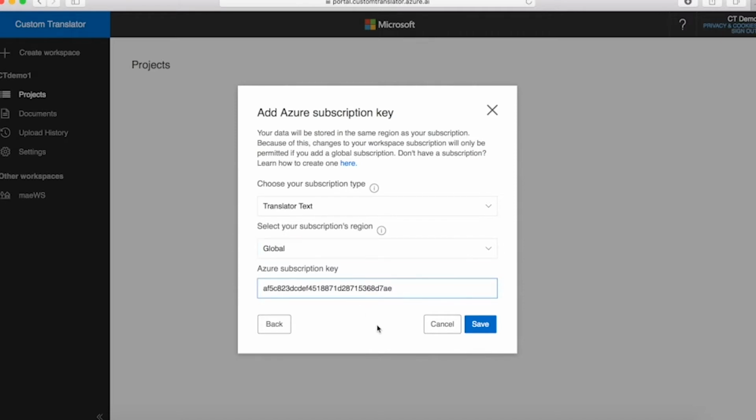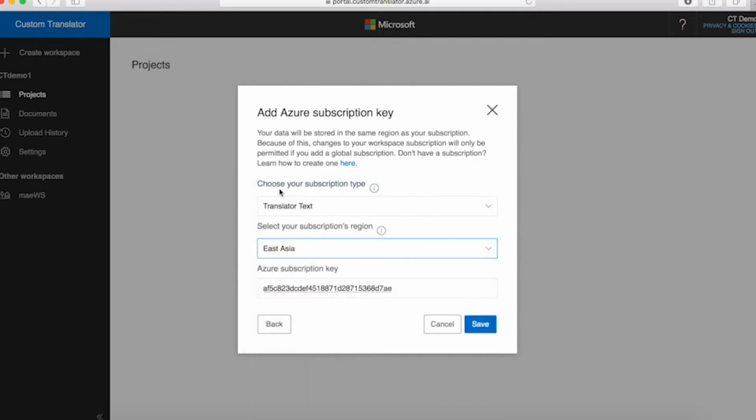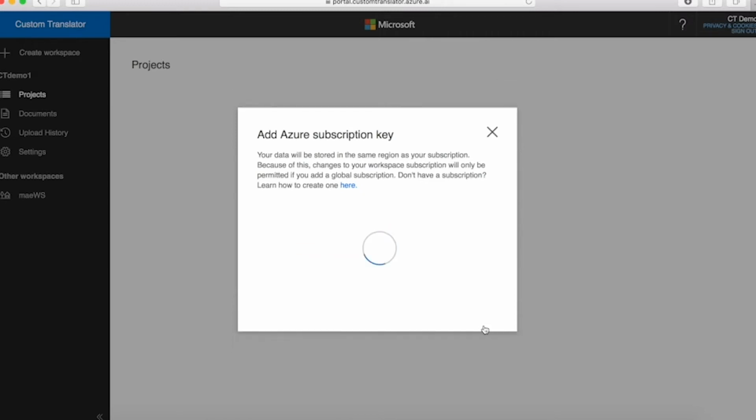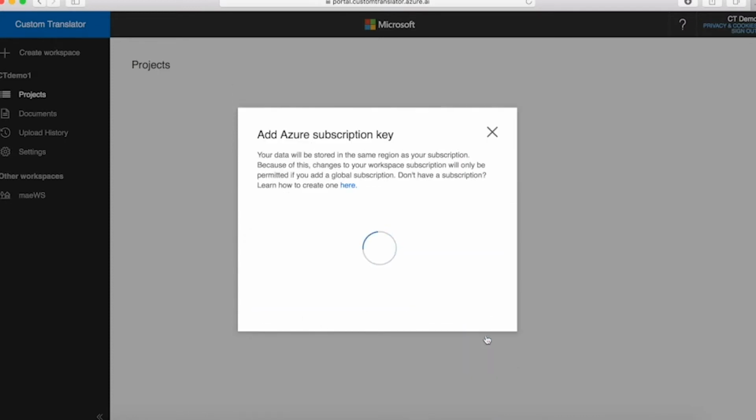Okay. What if you made a mistake and you forgot what the subscription region or the text translator region that you picked? Let's go ahead and pick one, like East Asia. This is not correct, but let's see what the system does when it finds something that is not matching. We'll try to create it, and then it'll come back and say, key is either invalid or does not use the region provided. Well, I know that the Azure subscription key, which is the translator key, is valid, and I know that the region is incorrect. So let's go ahead and correct the region, and do save, and that should go nicely and create the workspace that we need.